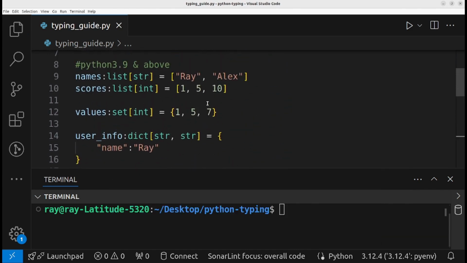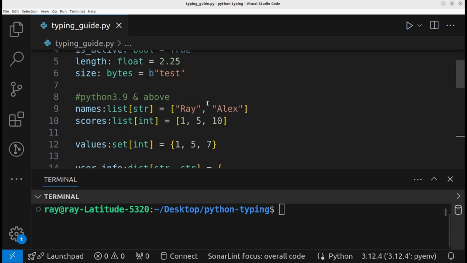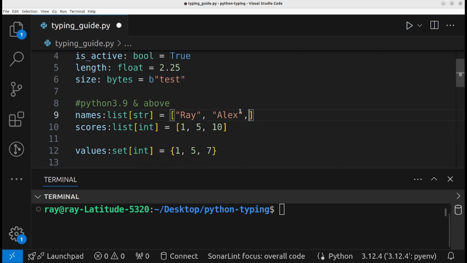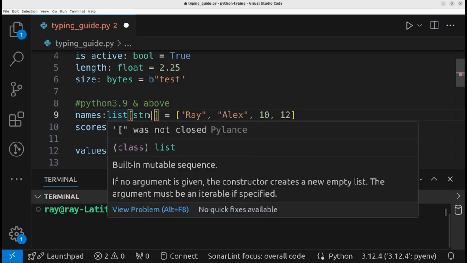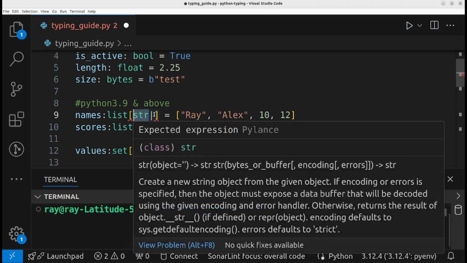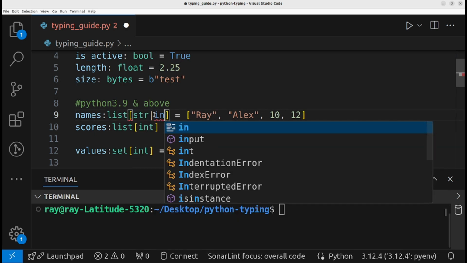If the items in a list or a tuple can be of different types, then we can make use of the pipe symbol to signify that. In this case, let's put 10 and 12. So we can make use of the pipe symbol to signify that this list can contain a string data type and an integer.